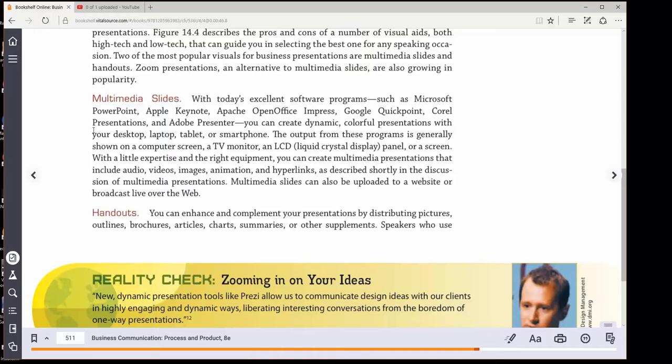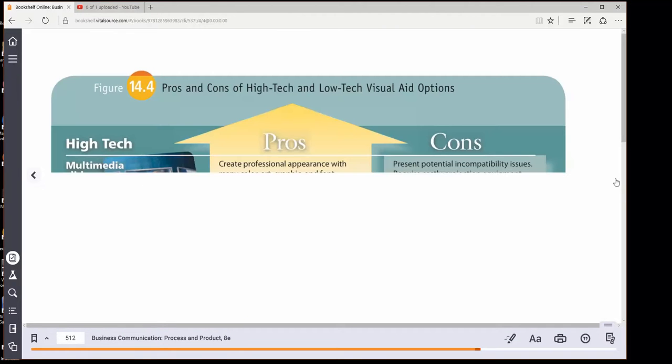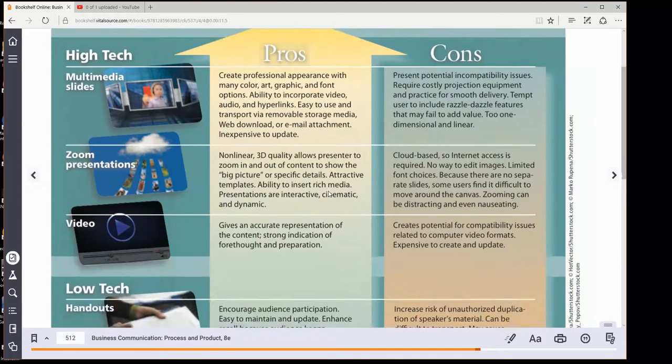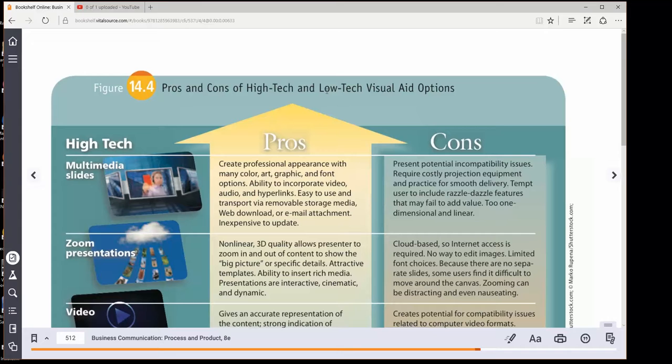Handouts, so we have multimedia slides. We have handouts. You can enhance and complement your presentation by distributing pictures, outlines, brochures, articles, that type of thing. And here's a nice comparison. Pros and cons of high tech and low tech.